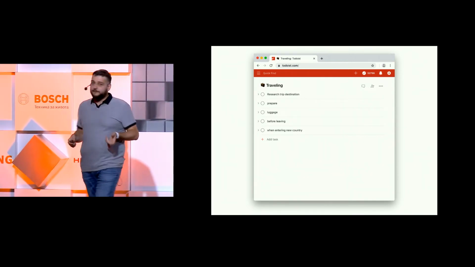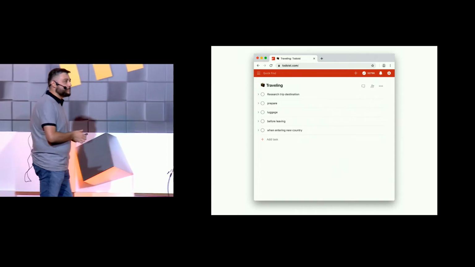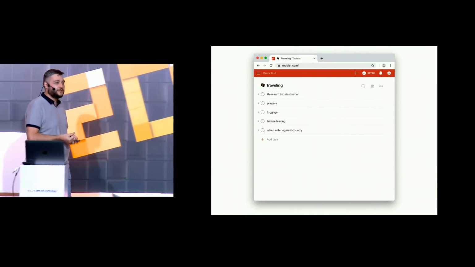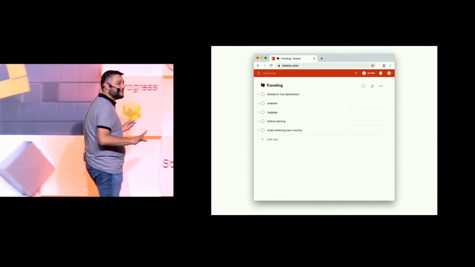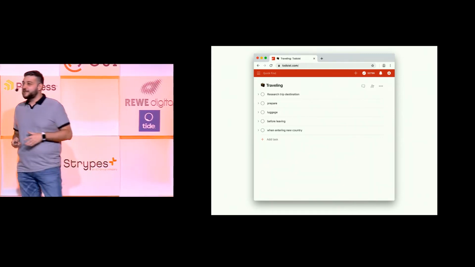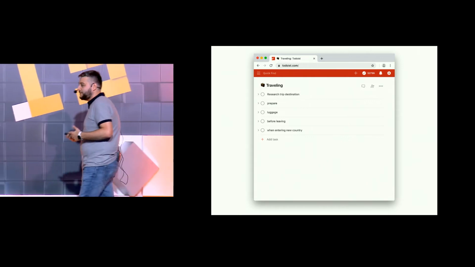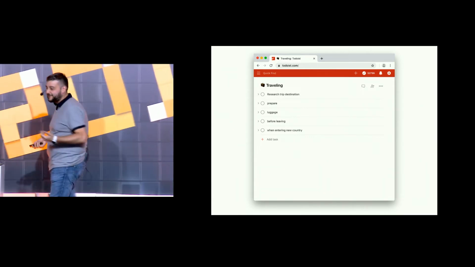Also, I have stuff I do every time I get to a new country. For example, buying souvenirs. When I arrive at the airport, I buy souvenirs and put them in my bag, so I don't worry that when I'm back, my friends and relatives are going to be very disappointed I didn't bring them something.